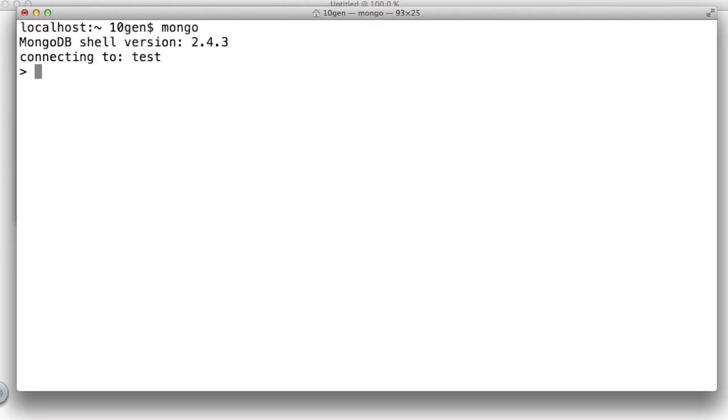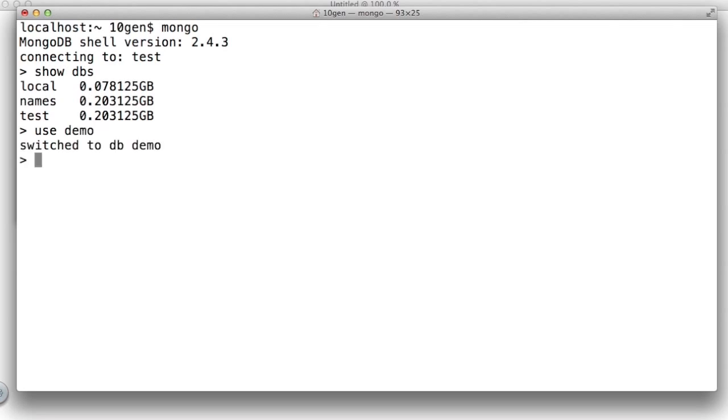So now we can do things like show dbs and show the databases on this instance. This just gives us a list of the databases that we have currently stored. So you can do something like use demo. Note that our demo database didn't actually appear in the list above when we did show dbs, and the reason for that is our demo database doesn't actually exist yet. It'll be created automatically when we try to use it.